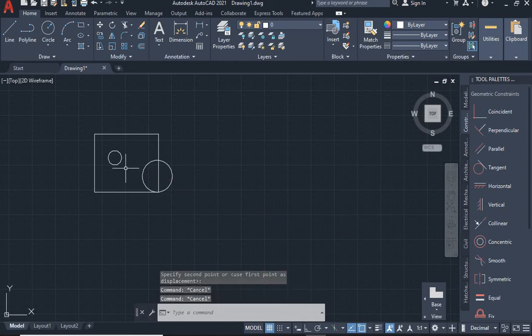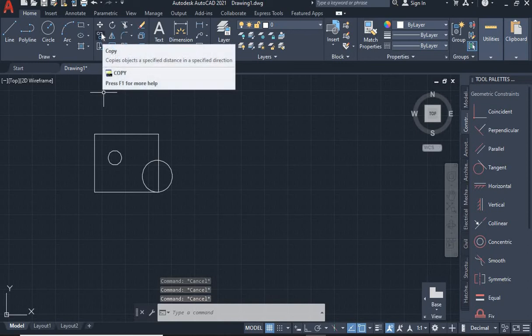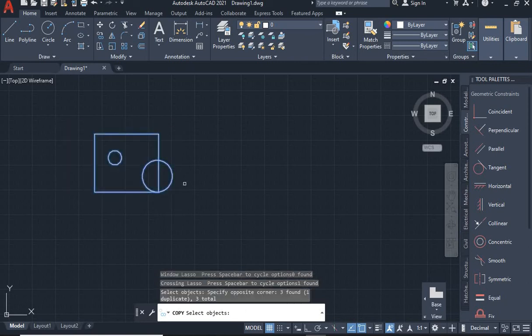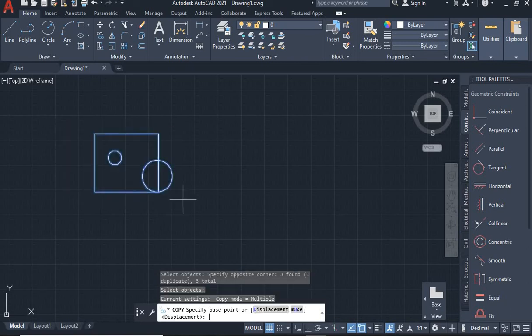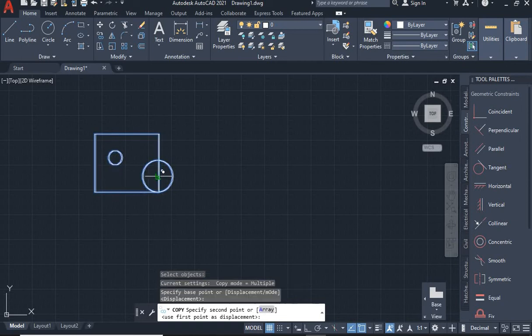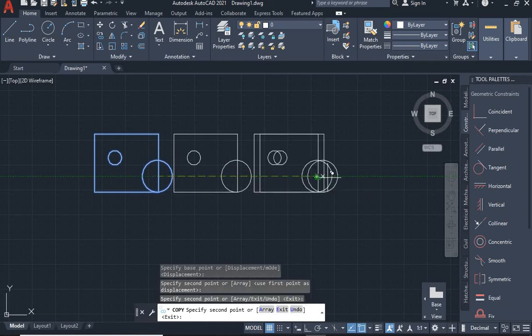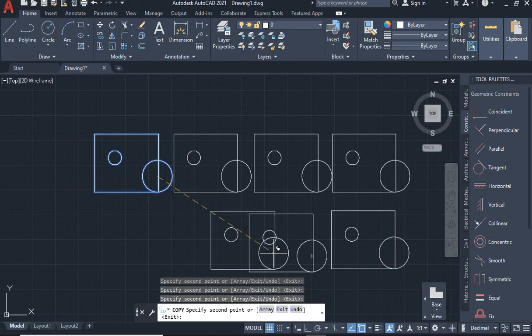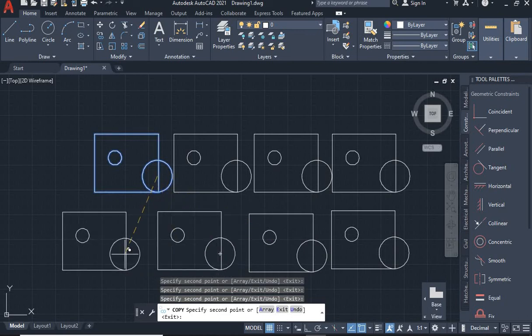Now after the move command, we'll be having copy. So we'll take up copy. Now I need to select the component. So these are the components for copying. Now again I need to specify the base point. For example, I need the base point from here, and then I click the number of copies I need for the project. So this is how I use copy.